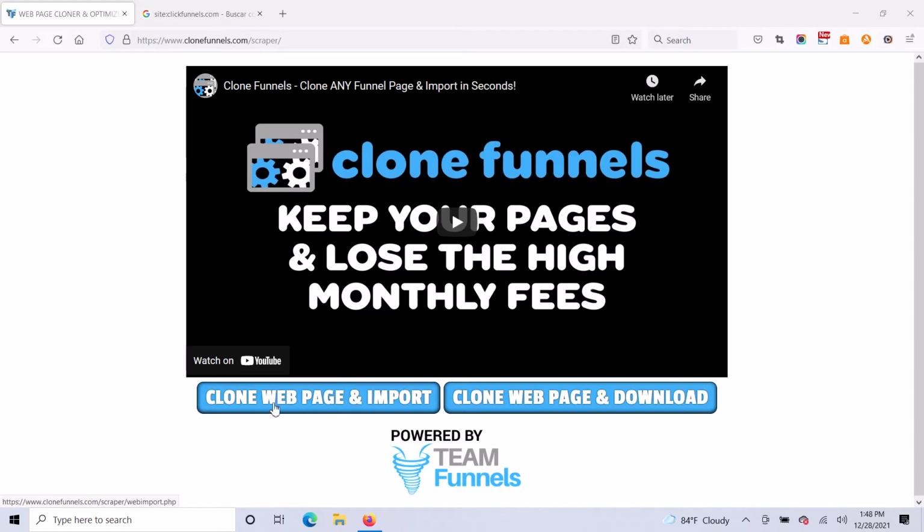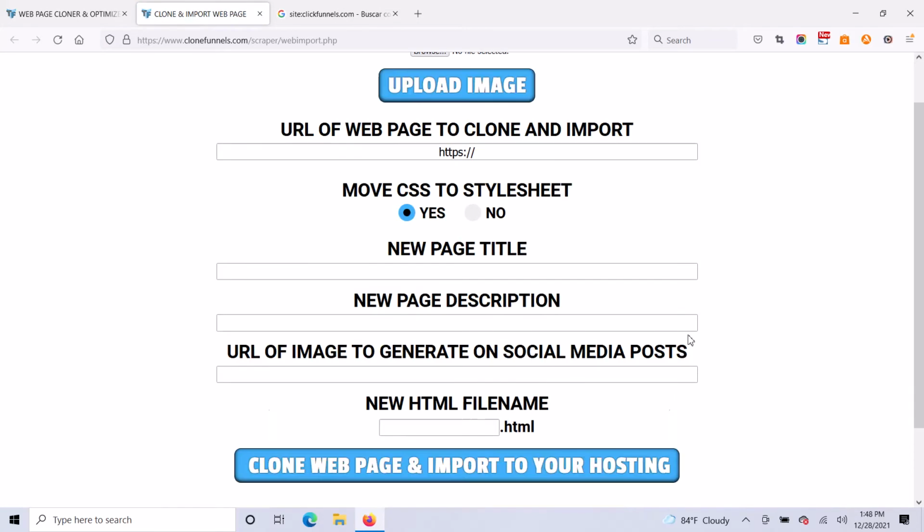Now you have two options here. You can clone the web page and import it to your own hosting, or you can clone the web page and download the files to upload to your own hosting later. It's up to you. So if you want to clone the web page and import it right to your own hosting, you can click on this button that says clone web page and import.